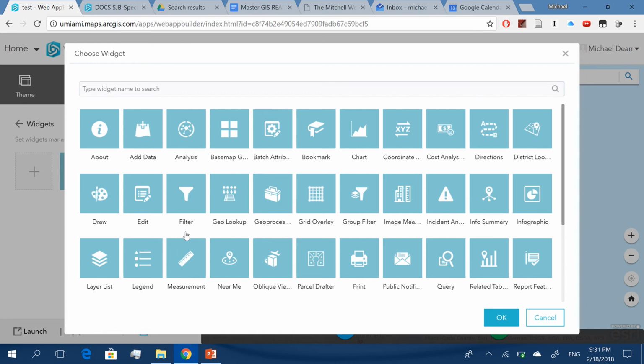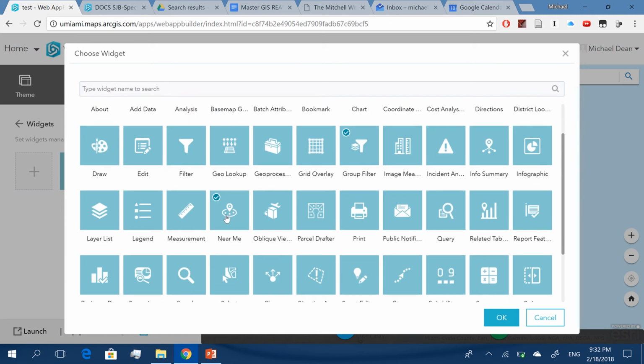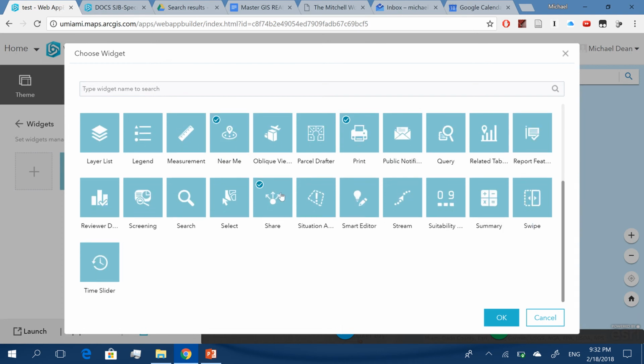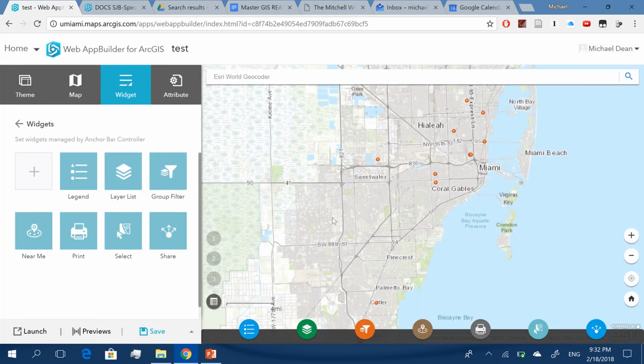So the ones that I like to add are Group Filter, which is a little complicated, but you can add different filters based off of keyword selections to the map. I only use it for certain maps, but there is that option. Near Me, which is basically the web app that I just showed you with the Local Perspective web app, it's basically that function. You can add a print button, a share button, and then a select button, which I think is really important, this select button. And then you click OK, and then all of those will pop up on the bottom.